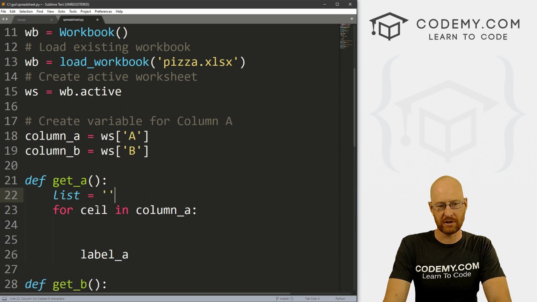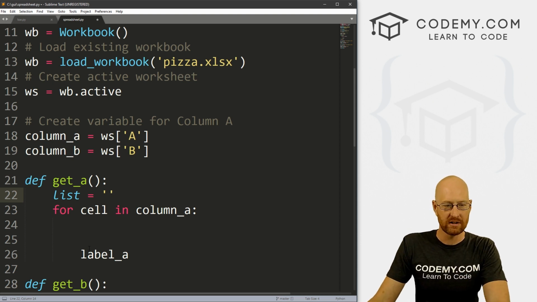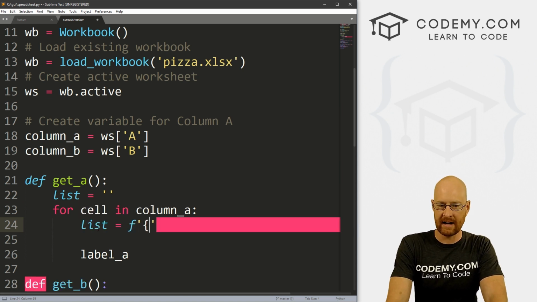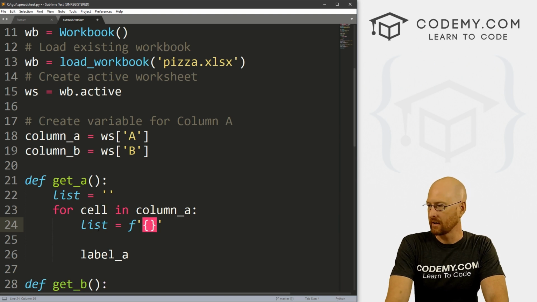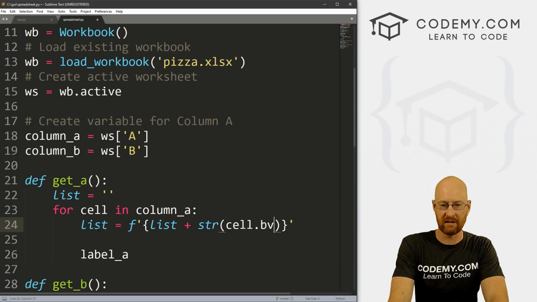So inside of this function, let's create a variable called list to keep track of all these names, right? Because we want to output them into a label. So we can just make this variable. Let's go list equals, and let's call this an F string. And inside of here, we want to pull whatever is list plus the string value of cell.value. Oops, cell, there we go.